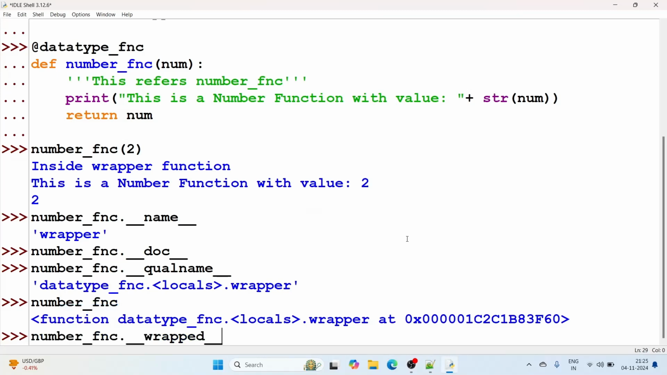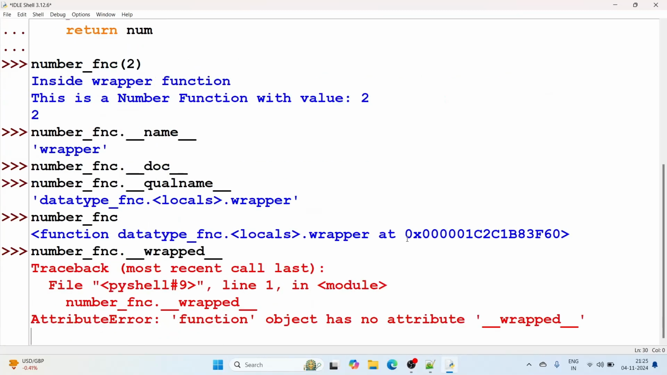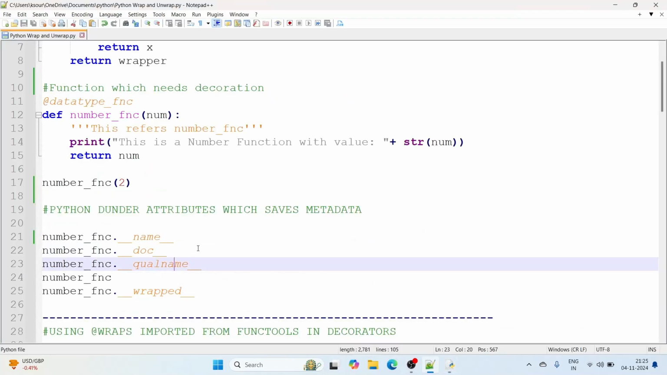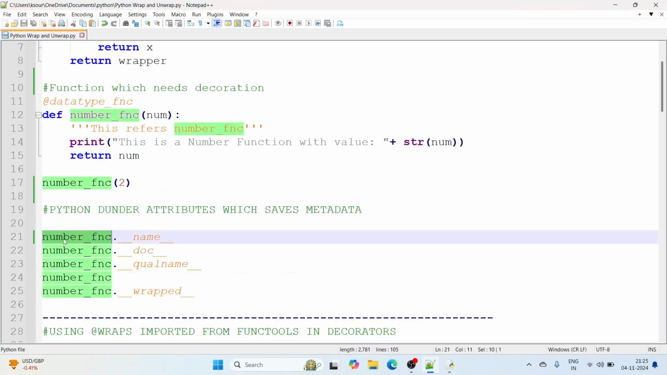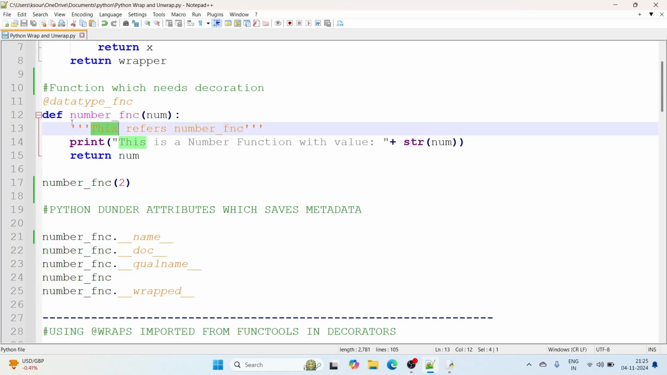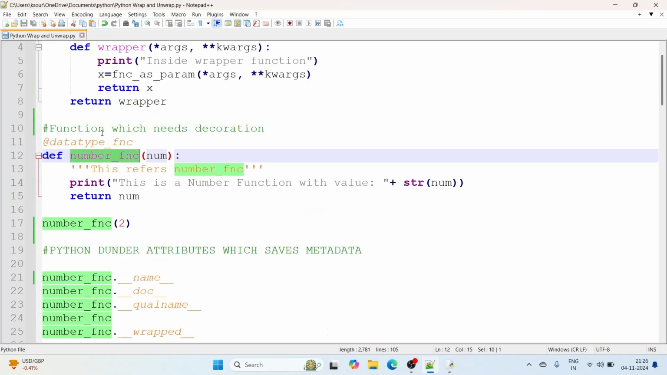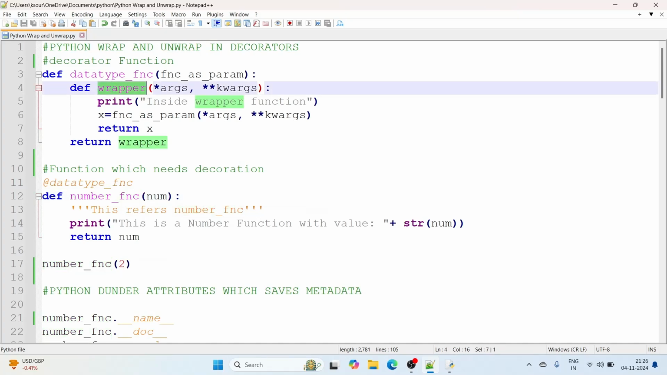So number function dot wrapped. This is the way to call it, but it is saying attribute error: function object has no attribute wrapped. So this is one issue, that it is not giving me the metadata of the decorated function. Instead, it is giving me the metadata from the decorator function.